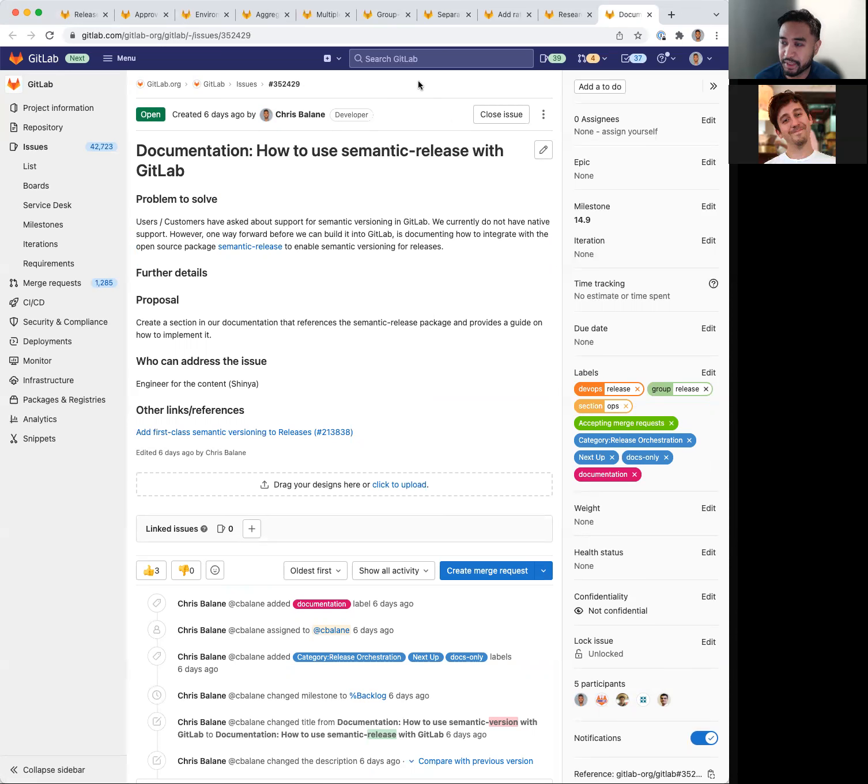So we actually got a customer call or a customer request about semantic versioning for our releases feature. And today we don't have native support for semantic versioning yet. It's on our roadmap, but in the meantime, Shinya provided an approach that uses an open source package called Semantic Release. And there's already a package out there. There's already a plugin that users can easily integrate and use with GitLab.